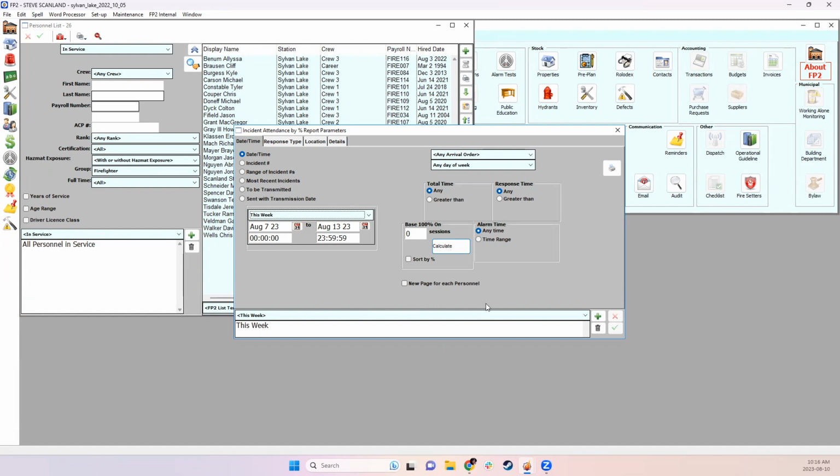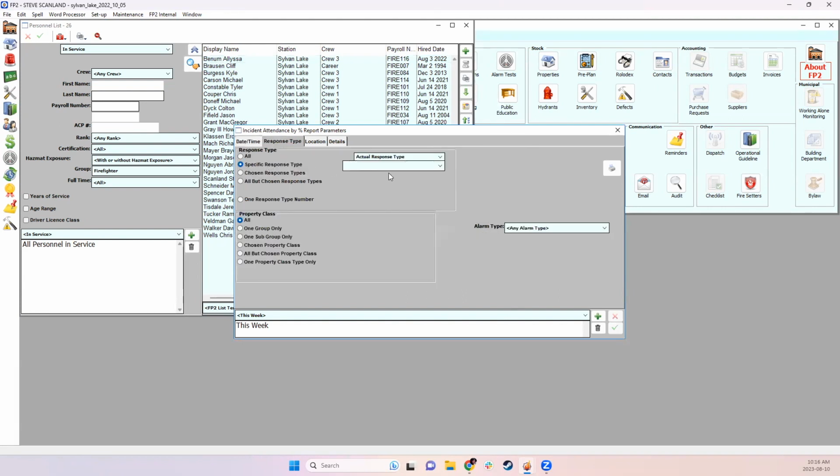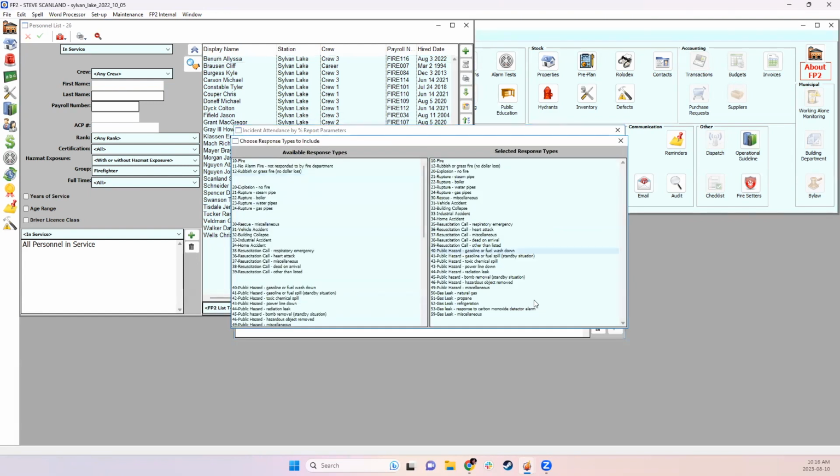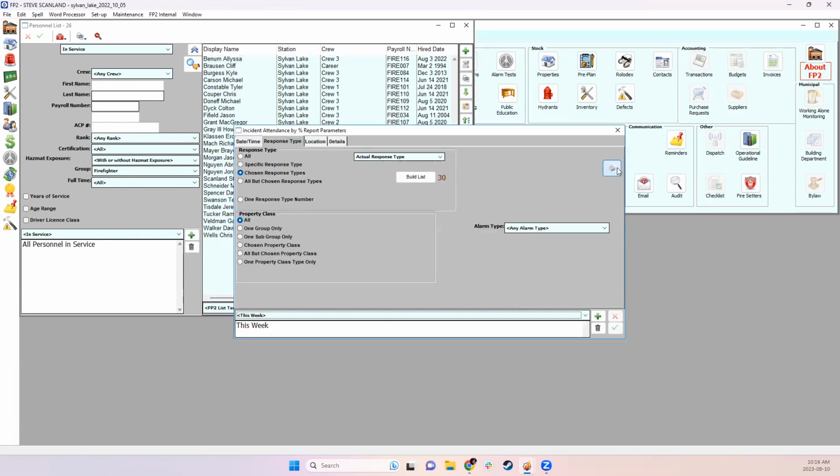So this again can be really handy when I am setting this up to use on a regular annual basis like that. So I'm going to say last year, and I'm going to again go into my specific response type or chosen response types, build that list. I will talk about assist reports in a second. That tends to be the slightly more complicated version of this. So again, I've got my selected response types in here already.